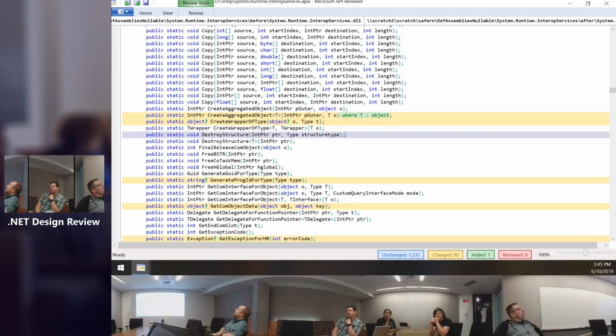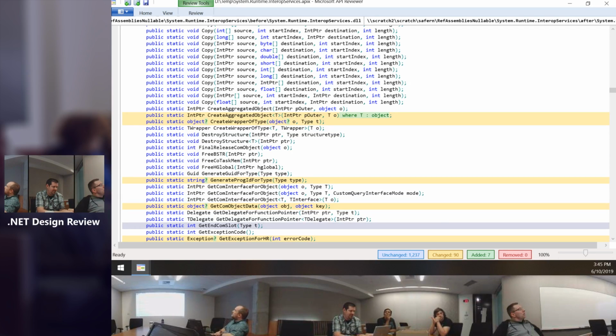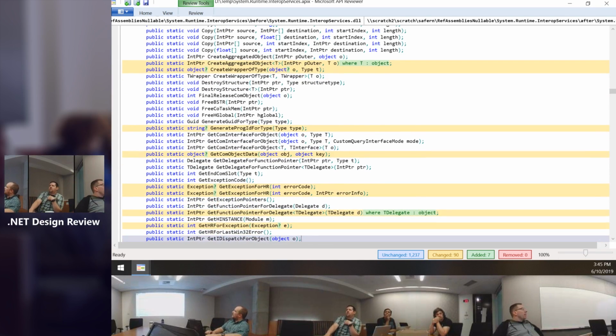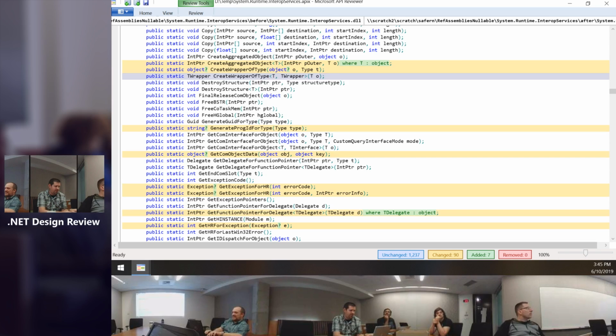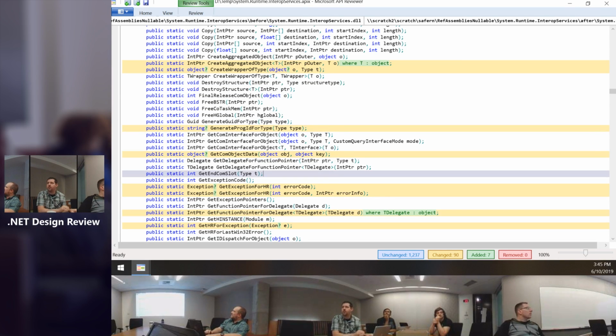Yes. Okay. It's good because I'll keep this. So DestroyStructure requires a type. FinalReleaseComObject will throw if the input is null. I'm sorry, will throw if the input is null. There we go. You knew what I meant to say. The other one, GenerateGuidForType, I hope throws if the input's null. Yes, it does. GetComInterfaceForObject.